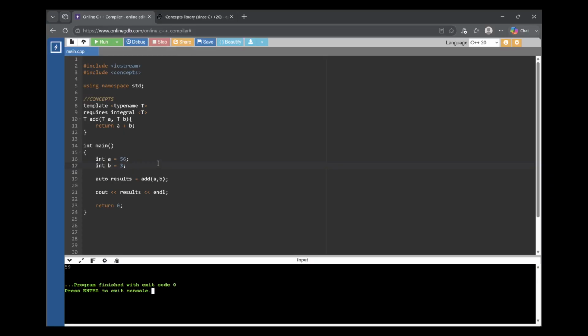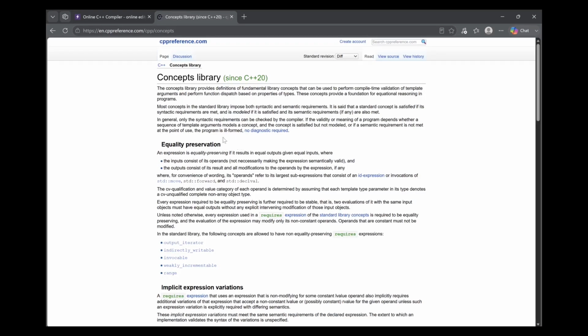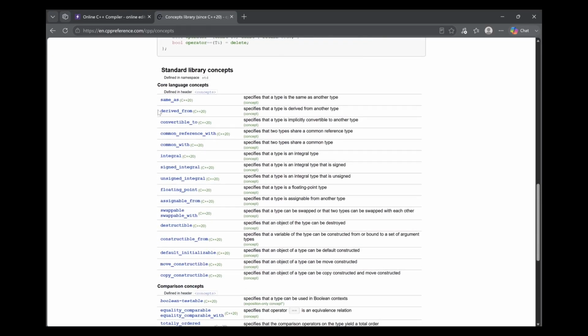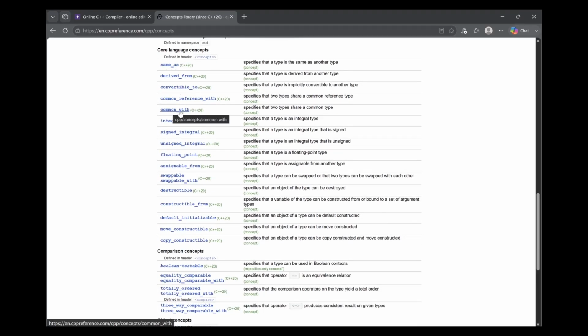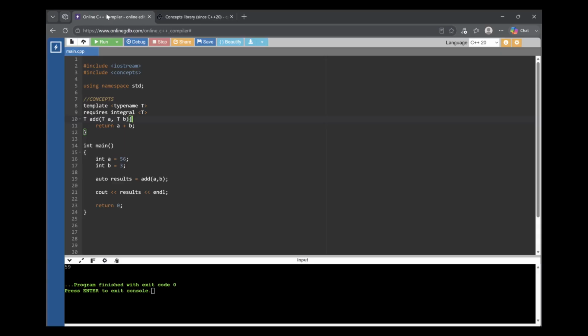Basically you're putting limitations on a template, to say don't run unless this specific thing is the case. Also, with integral here, I got this from this website over here, the concepts library. If we scroll down, here are other library concepts, like same as, and integral. This is the one we use. Integral specifies that a type is an integral type. You can use different things here as well. But this is where I got it from. So that was basically the whole thing with it.